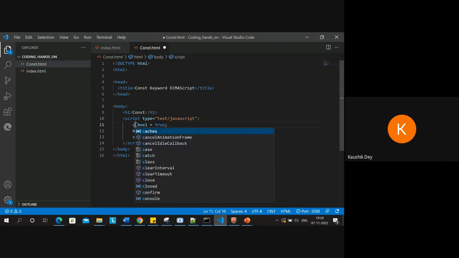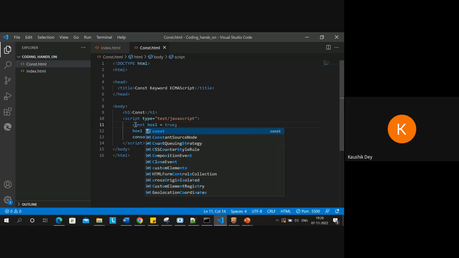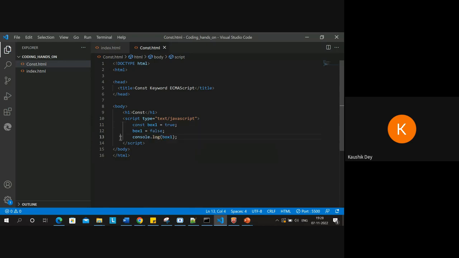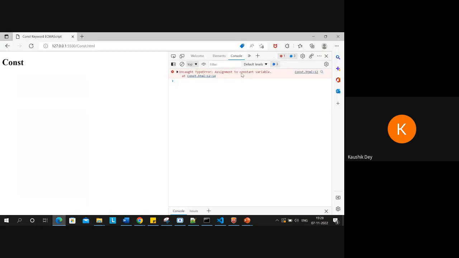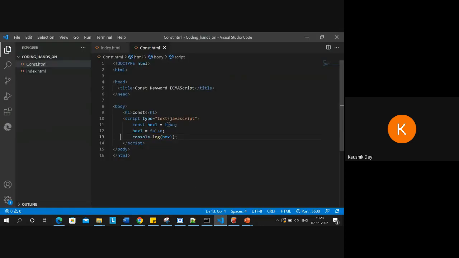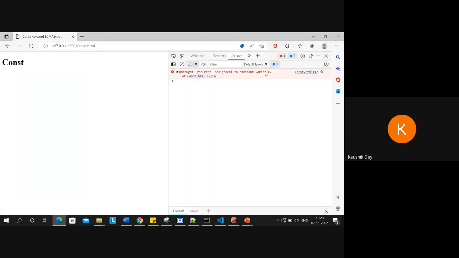Now I will take one thing. Instead of var, if I will add const and trying to change the value, you can see assignment to const variable. So when I use const, one time the value will be added. We cannot modify this value later. So const variable I can add one time, but if I try to change the value true to false, it will show assignment to const variable. You cannot change the value.